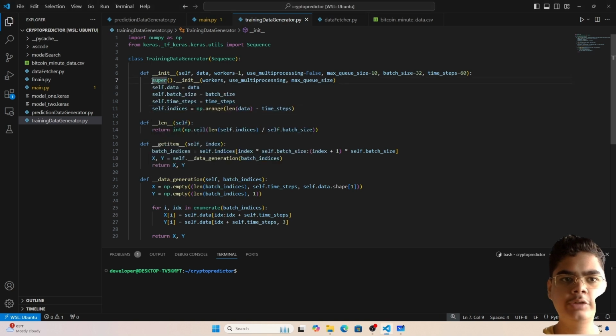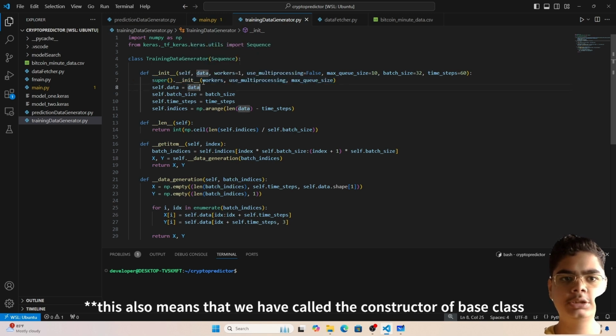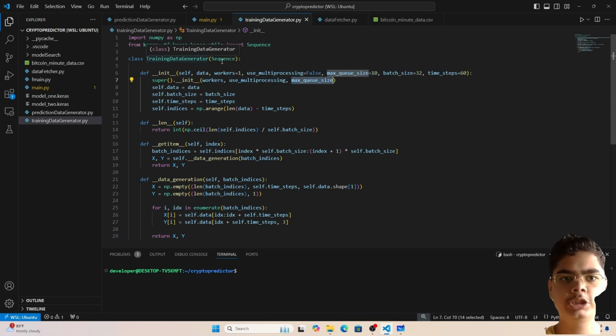So here first we have called the original copy of this function, that is pre-written in this base class. We will pass workers, use multiprocessing, which is a boolean, and max queue size to the original copy of this function inside the sequence class. Once that is done, we will move forward and store these parameters inside these variables which we have defined here. We will store the parameter data inside the data variable, the parameter batch size will be stored in the variable batch size, and the parameter time steps will be stored in the variable time steps.